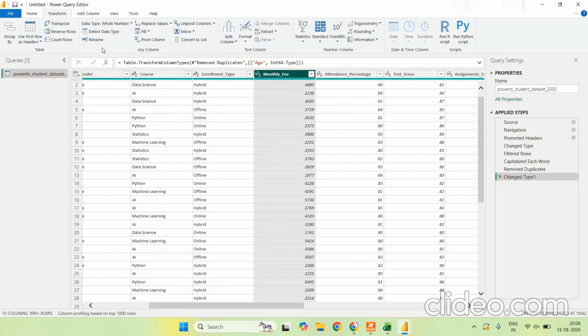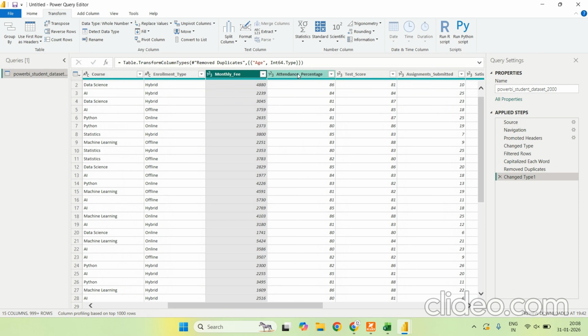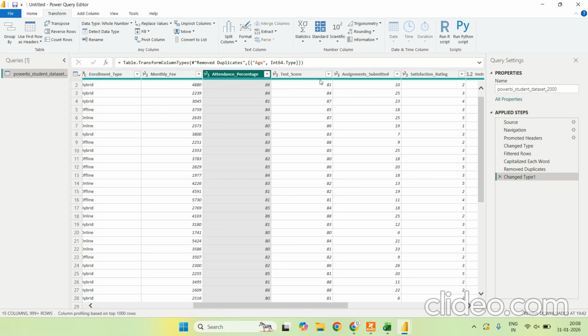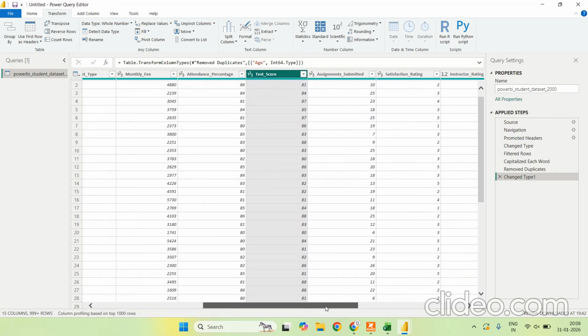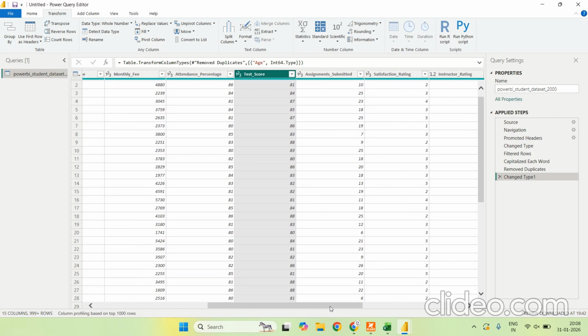Monthly fee. What is the data type for monthly fee? Whole number. Okay. Annual percentage. What is the data type for annual percentage? Whole number. Okay. Test score. What is the data type for test score? Whole number. In this way you can check the data types, and if you want to change the data type in any case, suppose attendance percentage is given as text, the data type is not properly specified, it is misspecified. In that case you can check the data type also.